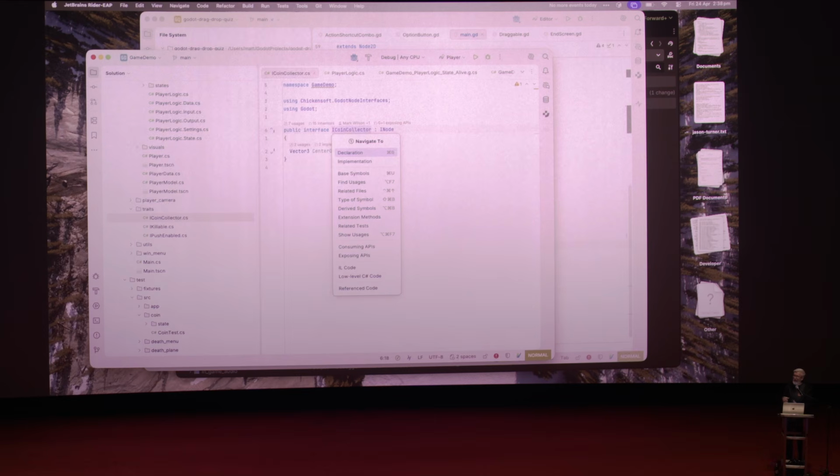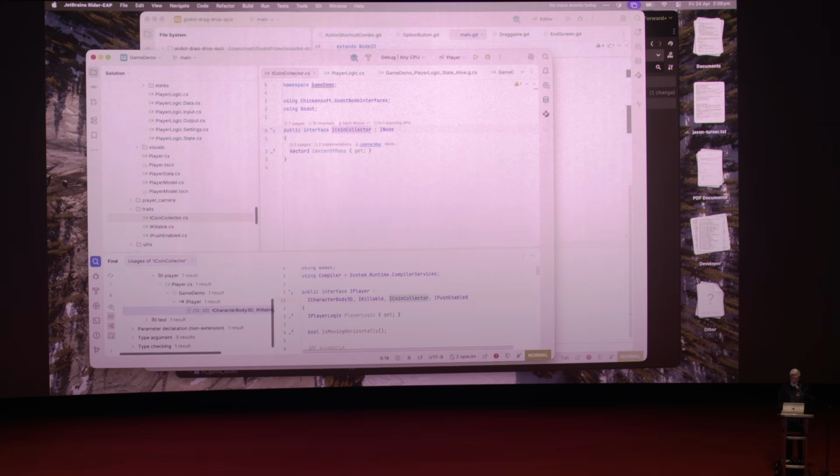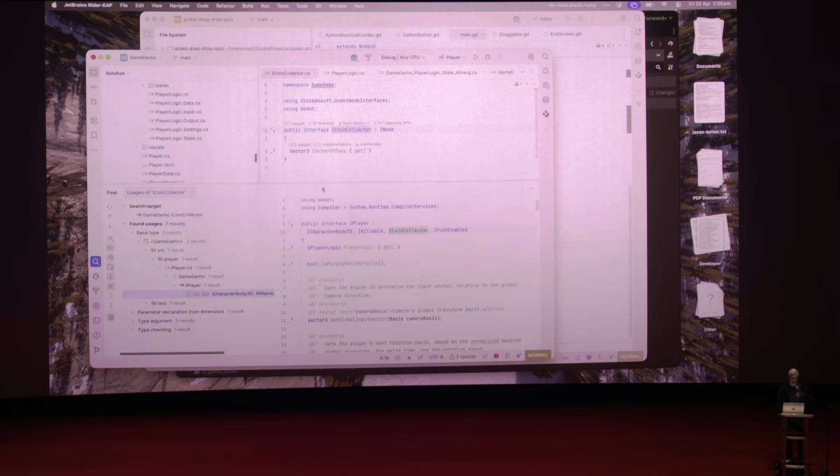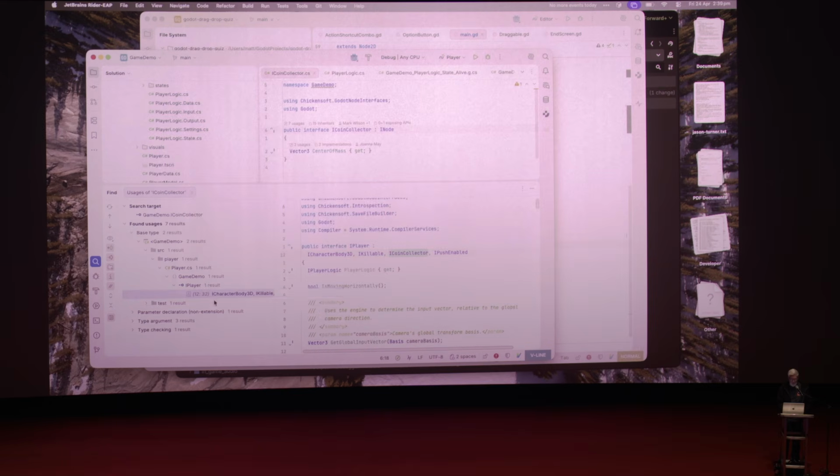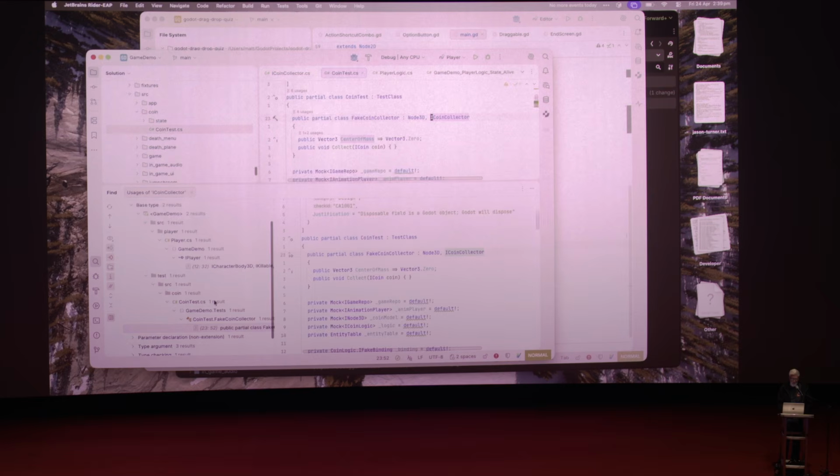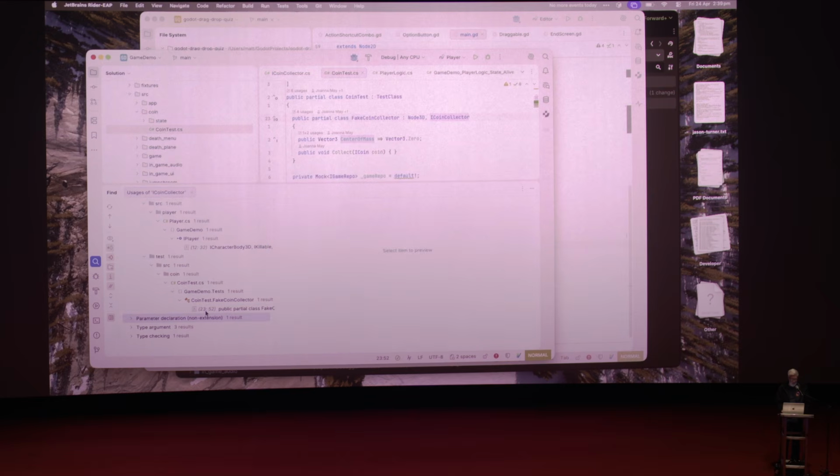Other things that are available here, again, we index everything so we know where everything's being used. And so we can use find usages. And that can show us then across the code where your code is actually being used. So we can see that these items are being used as base types here, and we can very quickly navigate around and see how they're being used. And we also group that information too. So if I go here, we can see that we've got base type, we've got parameter declarations, type arguments, and type checking. So again, we get to see not just where it's being used, but how it's being used. And so we can use that to understand our code base a lot better.